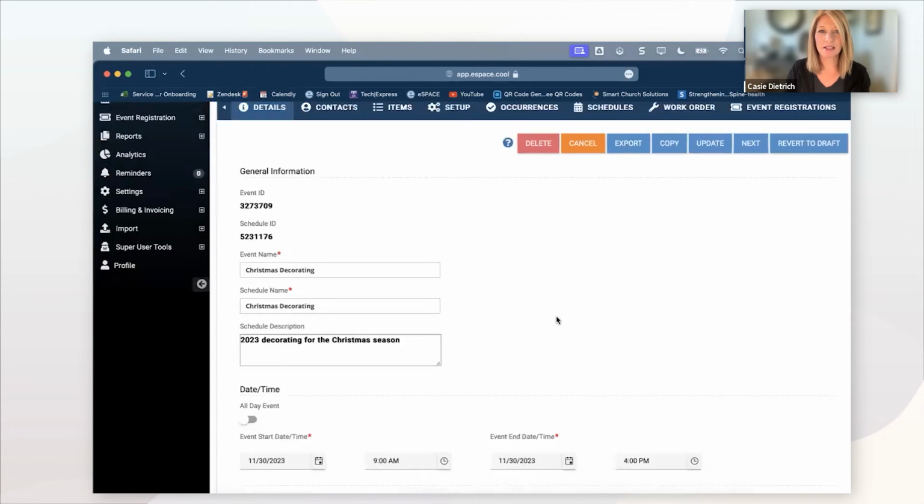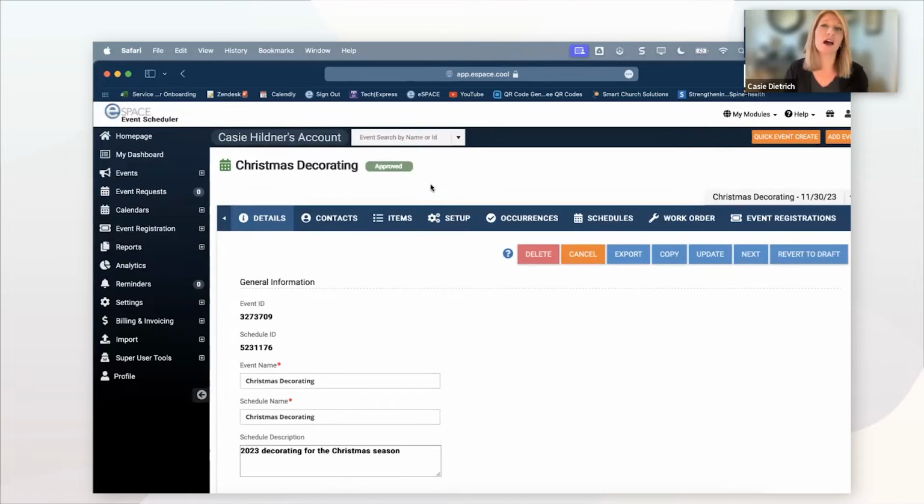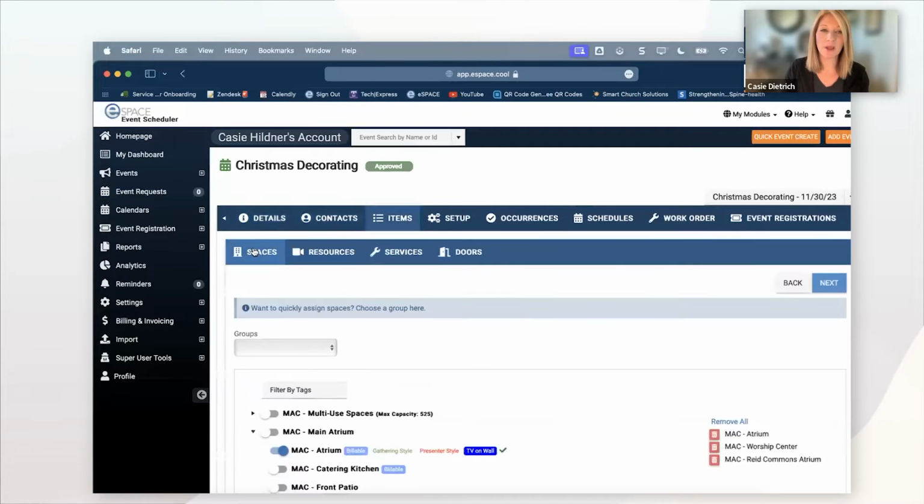Once you have your main event details in, there's other options with event creation that are going to help you. You can put contact information in. Again, you can make that a requirement if you want to. The items tab, that's where your spaces, resources, and services are going to live.